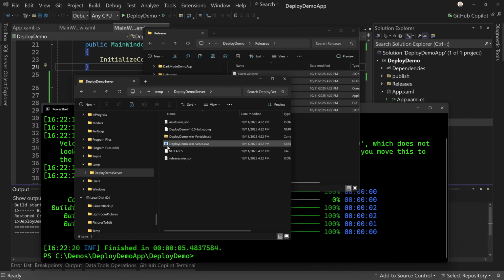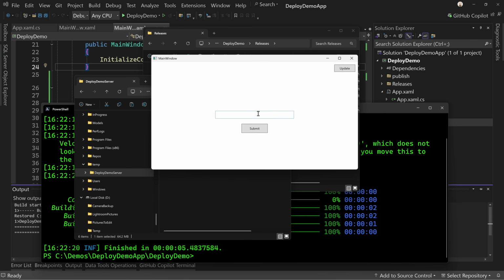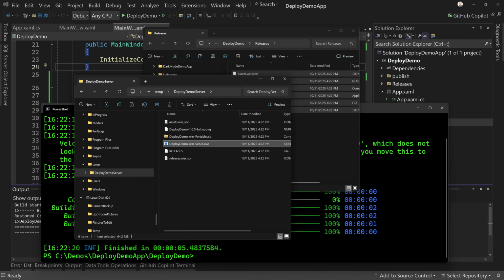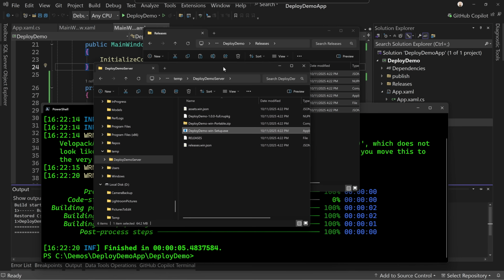In fact, let's run the deploy demo-win-setup.exe. When we do, we get this really quick installer. It does it, and now our application is installed. If we click update, it says you're on the latest version. So that's cool. We have it as a desktop icon now. We have it in the programs, like the uninstall application section. It's in the start menu. It's everywhere. This is now an installed application.